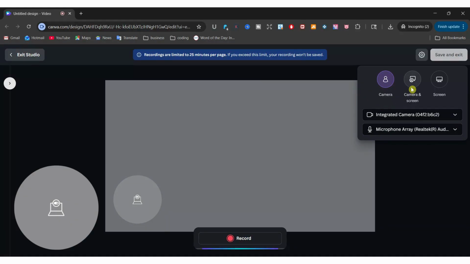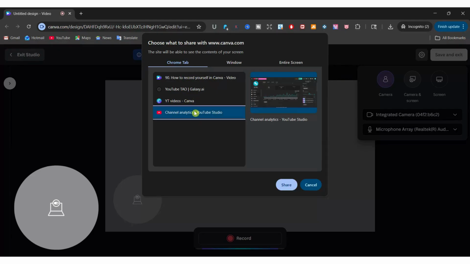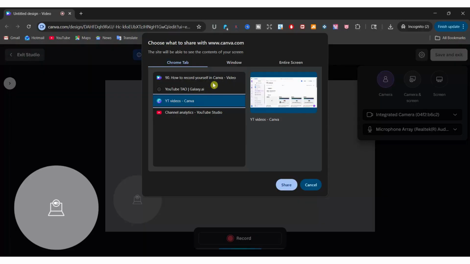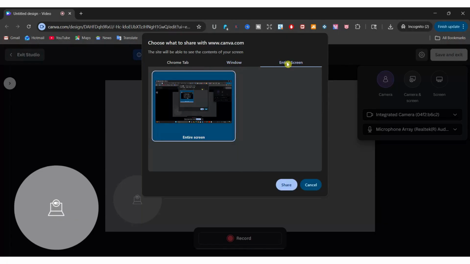If you're recording a tutorial like I am right now, you can switch this over to camera and screen. So you have the options to either record the tabs, so you can select one of these tabs here to record. You can select a window, or you can select the entire screen.